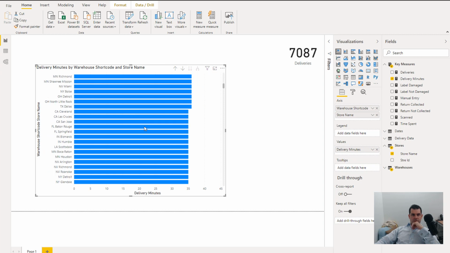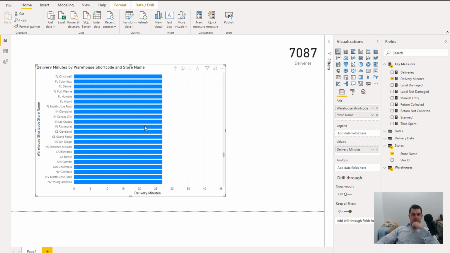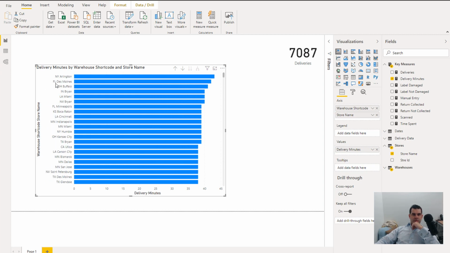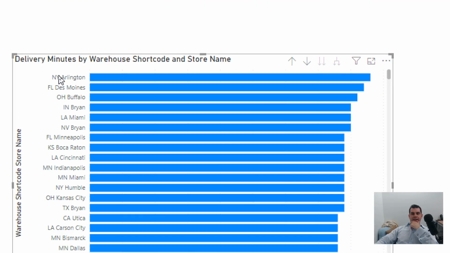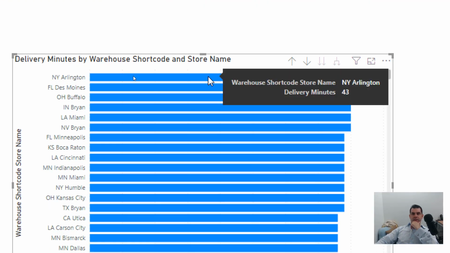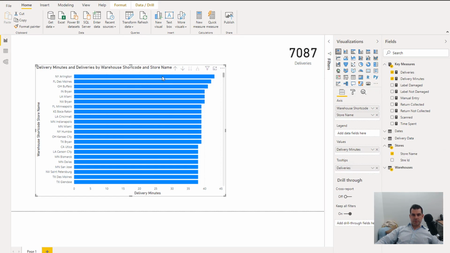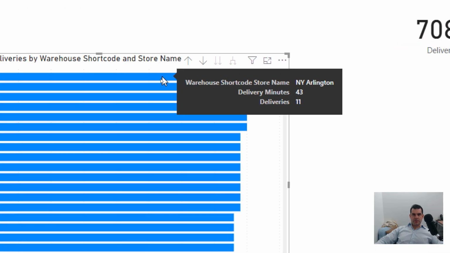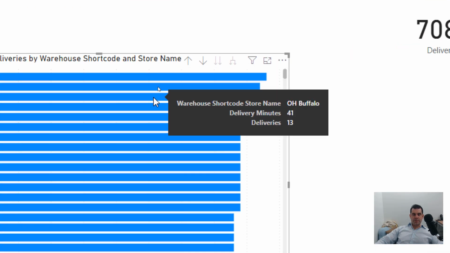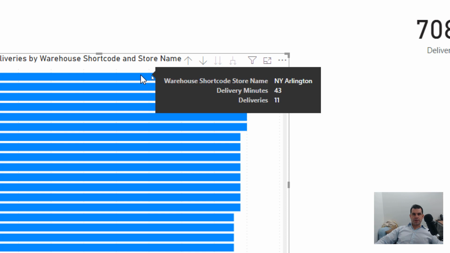We want to see the combinations and see what the issues are there. But this still doesn't, I mean, this gives us a good average. So it says here that NY Arlington has the longest delivery minutes. But what we could also do is have a look at what the actual amount of deliveries is. So 11 deliveries. So for some reason, this combination of warehouse and store has really, really long deliveries.